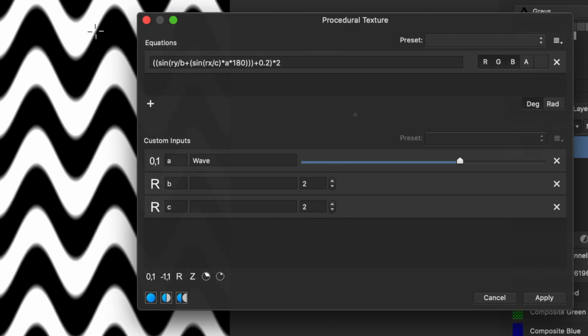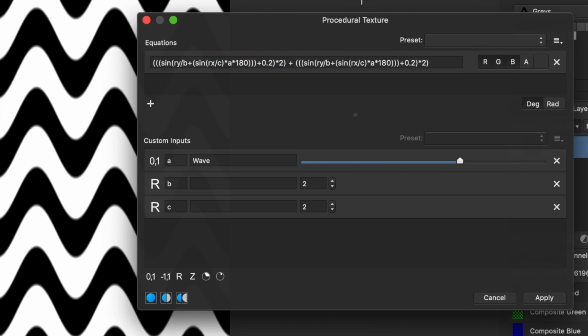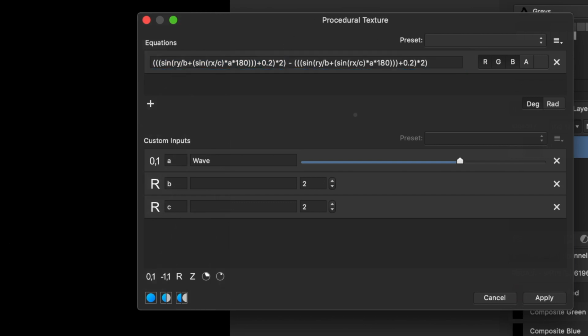Add a bracket right at the start of the equation and add another bracket at the end. I'm going to use that equation, so select it all and copy. Add a plus sign, paste in the equation. I'm only going to have two parts to this equation, but you could extend it to 3, 4, 5, etc. Doesn't look very exciting at the moment. You can also change the plus into a minus. You'll then end up with no result at all.